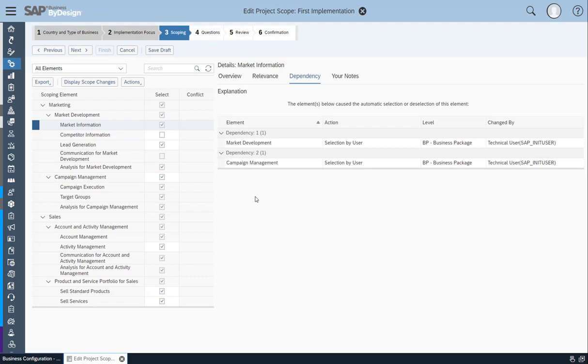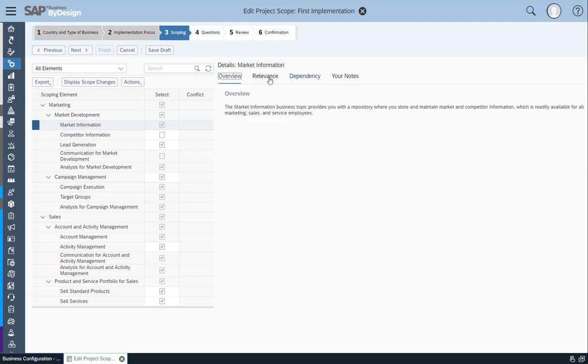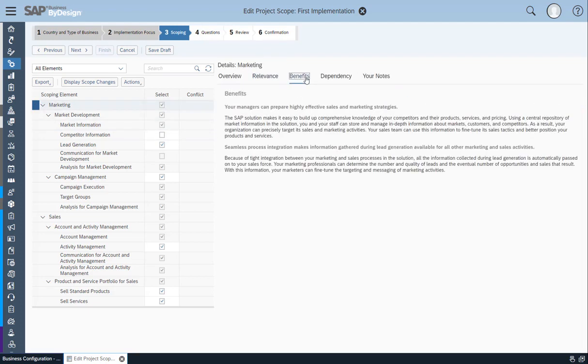As you move through the scoping elements in the hierarchy, use the Overview and Relevance tabs to view information on the purpose and context of each scoping element. For each business area at the highest level of the hierarchy, you can also review the particular benefits the business area offers on the Benefits tab. To add notes or additional requirements for a scoping element, use the Your Notes tab. All notes and requirements are summarized in reports available in the Review step of the guided activity. Once you've reviewed each scoping element, click Next.